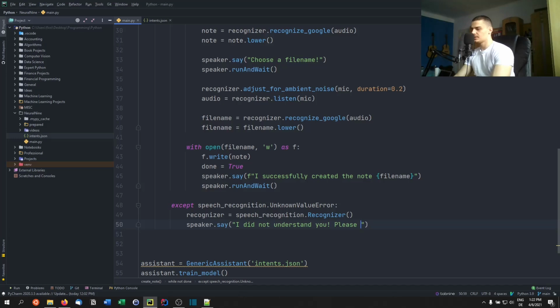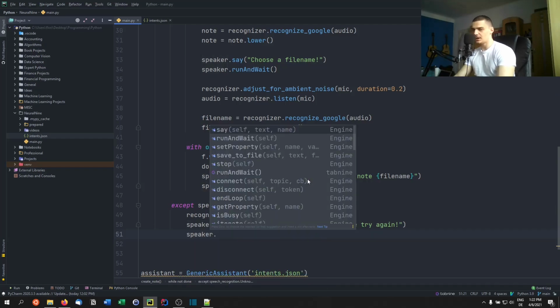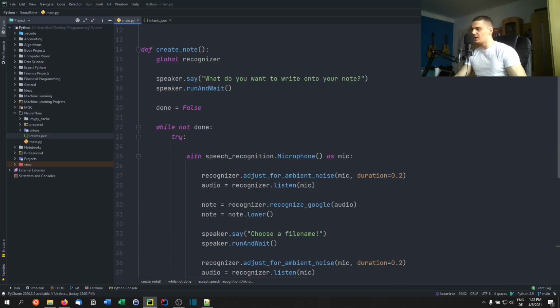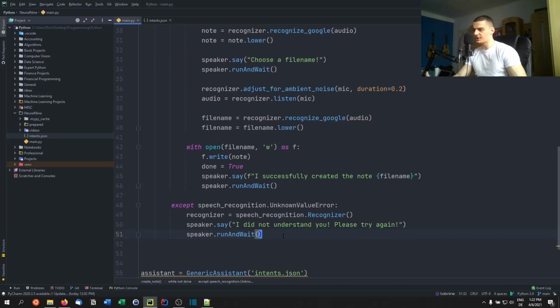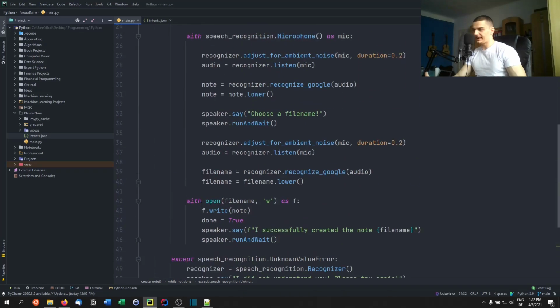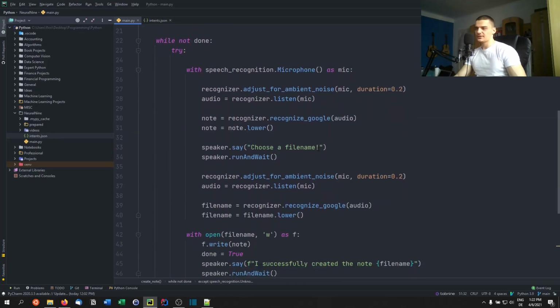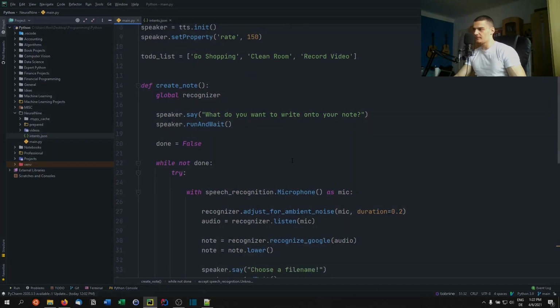Please try again", like that. Speaker.runAndWait. And since we are in a while loop, we're not going to break out of it. We're just going to get the exception, and then it's going to start all over again. So this is the basic create note function.